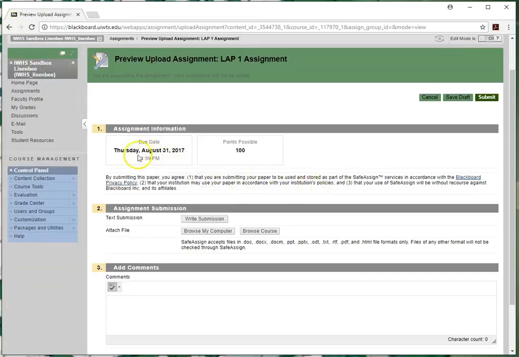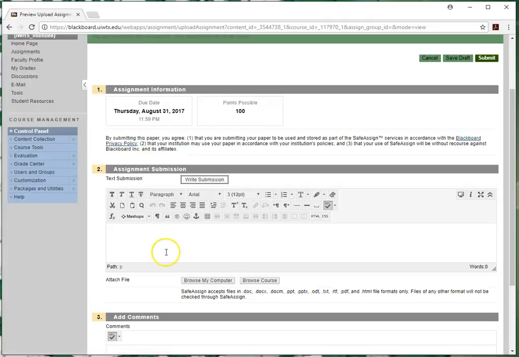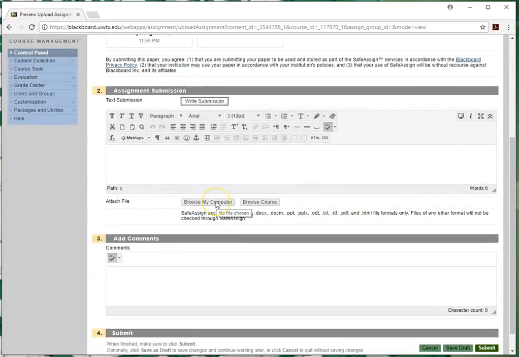The due date, the time that it's due, the points available, the SafeAssign is the little privacy policy that they have to put in here. So this is letting them know that SafeAssign is turned on for this assignment. And then they can do the assignment submission. So they have one of two choices here, and this is something that you will have to include in your instructions. You can have them write the submission right within this text box, or you can have them attach a file. It's up to you how you want to do this.